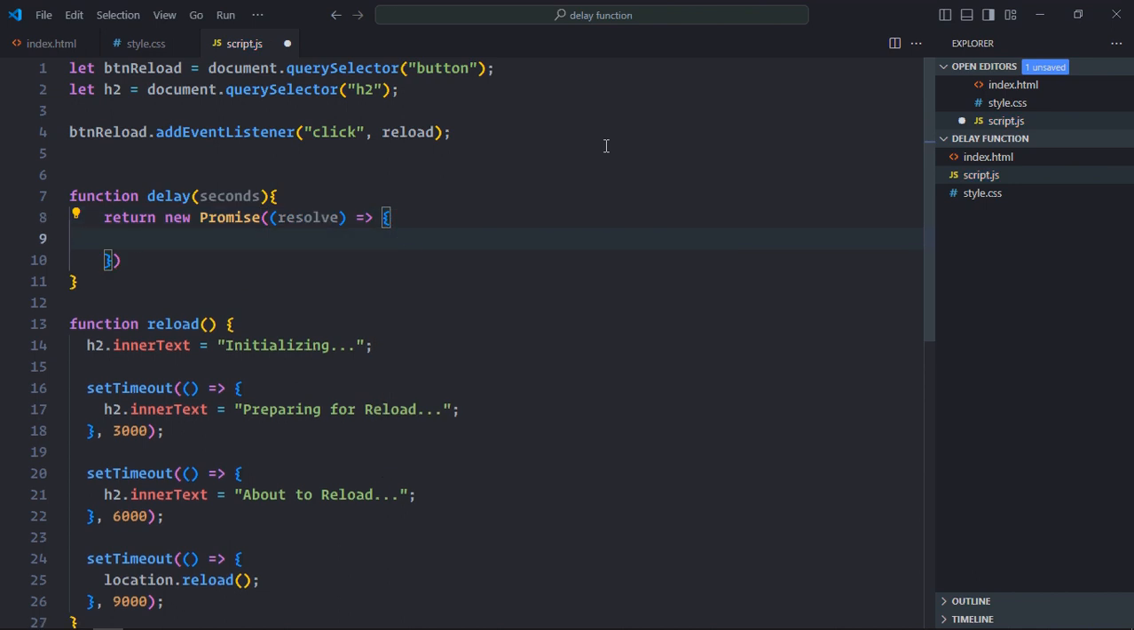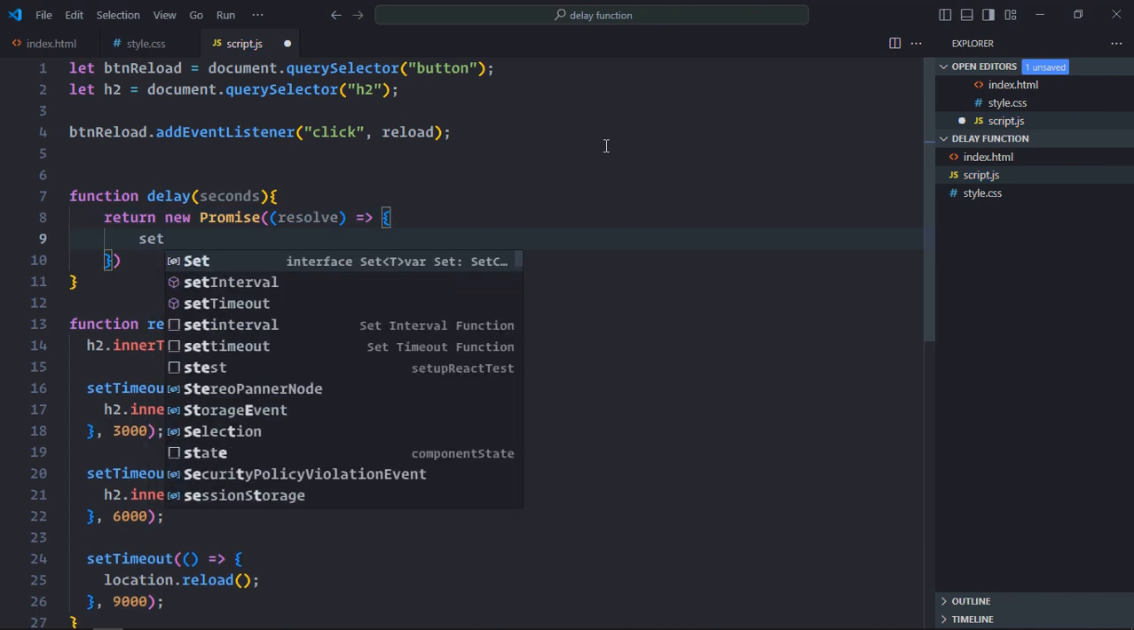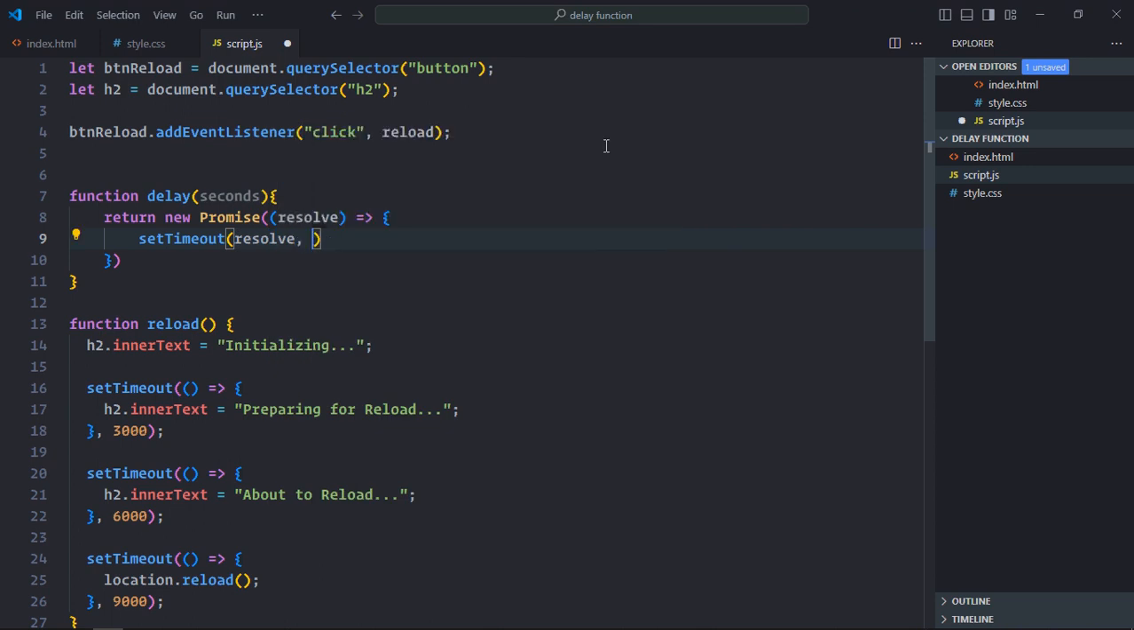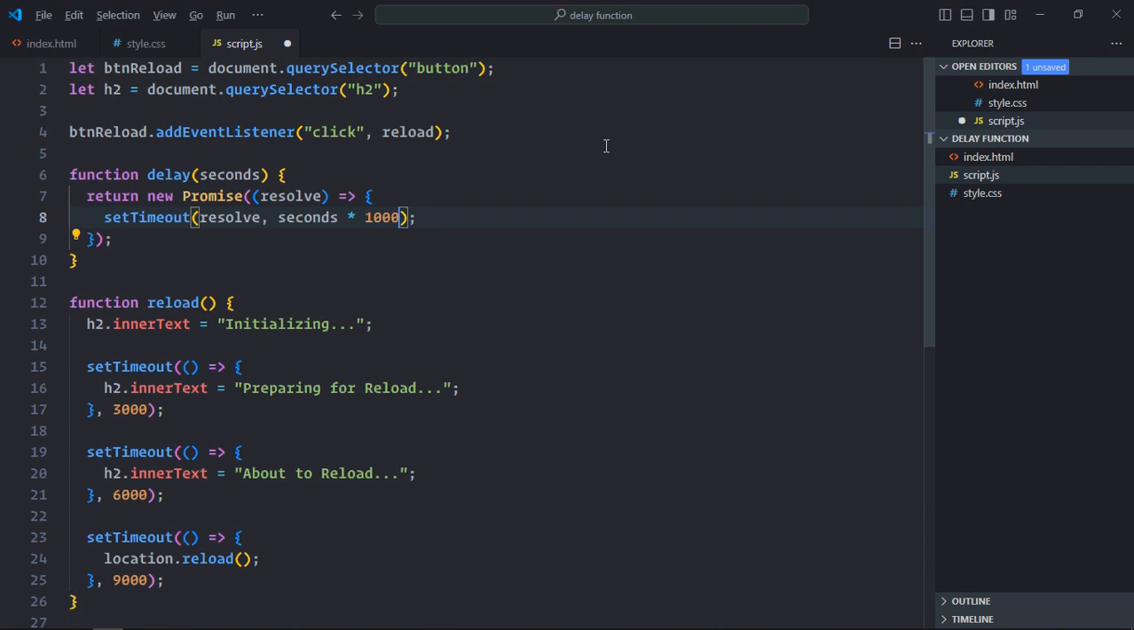Inside this function, we'll call setTimeout. Pass this resolve function and multiply the seconds by 1000. That's it. By looking over the function, you understand what is going to happen here. This function will take a seconds param. So for example, let's say we are passing 5 seconds. After 5 seconds, this resolve function will execute and this promise will be resolved.